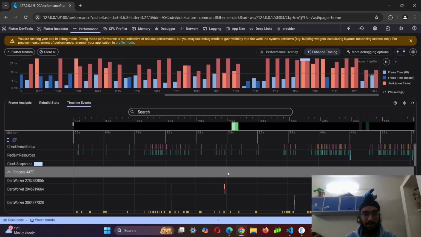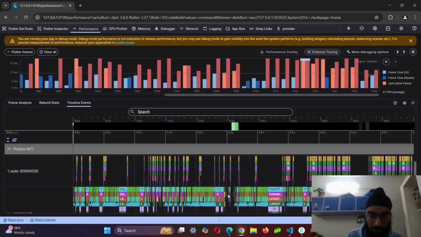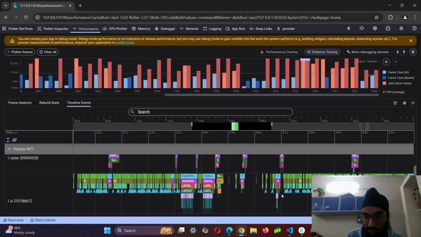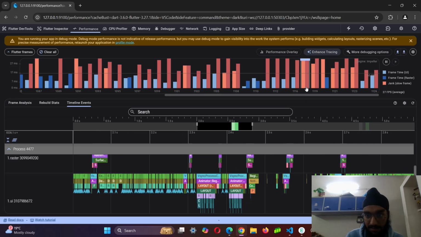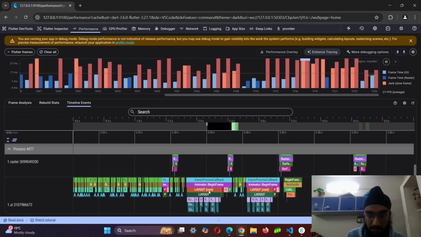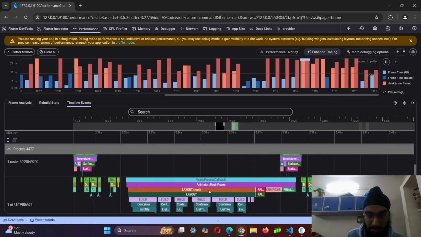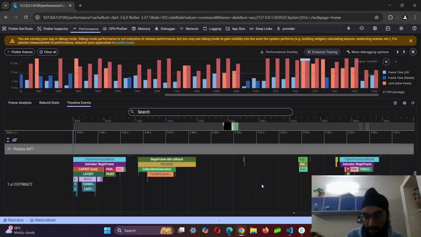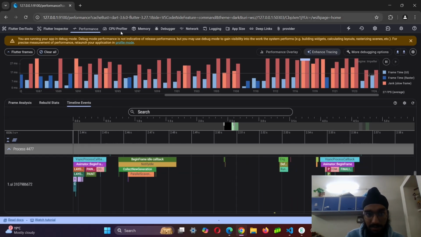Right, now that we've finally got the timeline loaded up here, we can view all of the timeline events happening here. Now I'll zoom into this a bit, and as you can see, we are on one of the most expensive frames here, with the raster frame taking 53 milliseconds and the UI taking 36 milliseconds. And we are wondering why the frame is taking so long to load up. For that, all we need to do is zoom in to this a little bit and explore the timeline events for this particular frame.